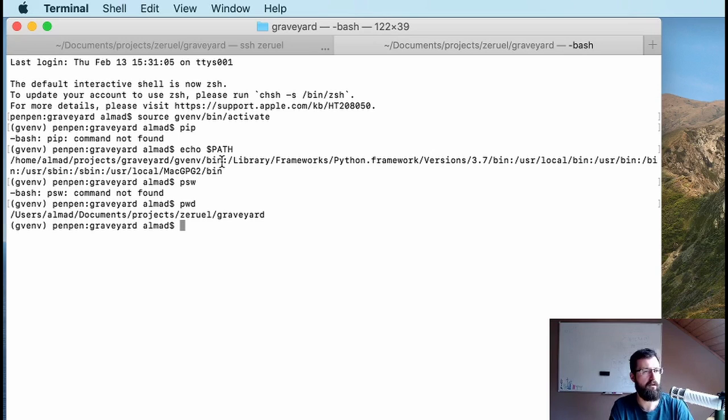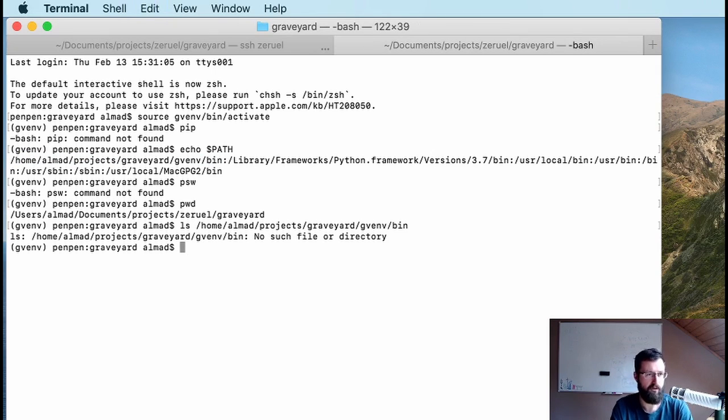And right, this is a wrong path. Can you see that? Yep, this is missing a prefix.